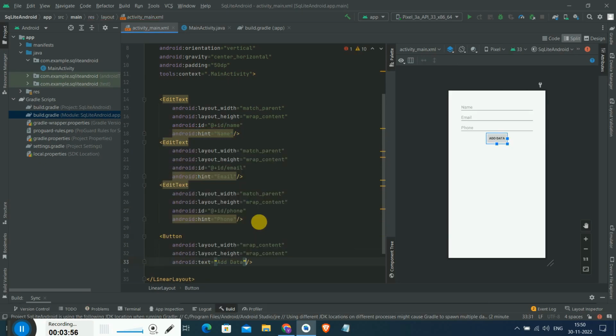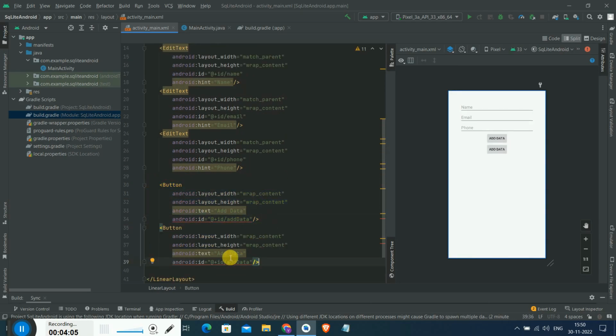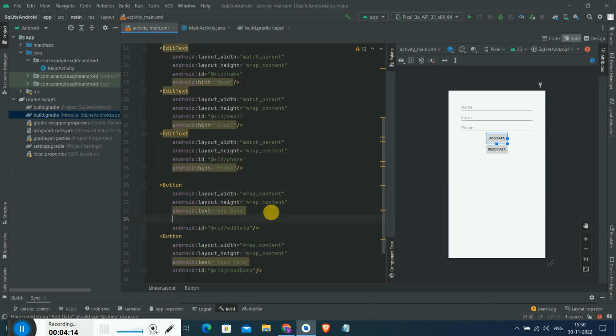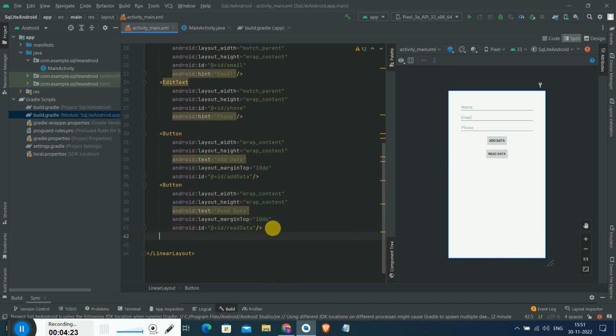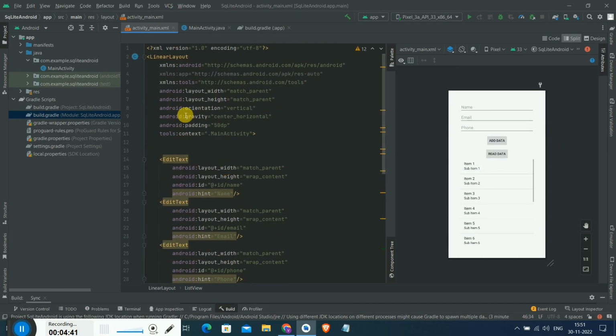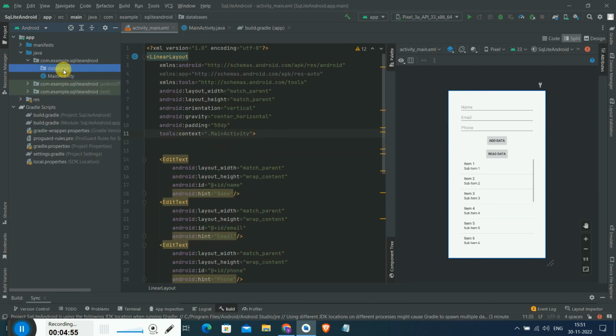I have three fields to insert the data, one button to add the data to the database, and another button used to read the data. And finally, I have a list view to read all the data from the SQLite database and show it in the UI. Okay, now I will create a new package called databases.